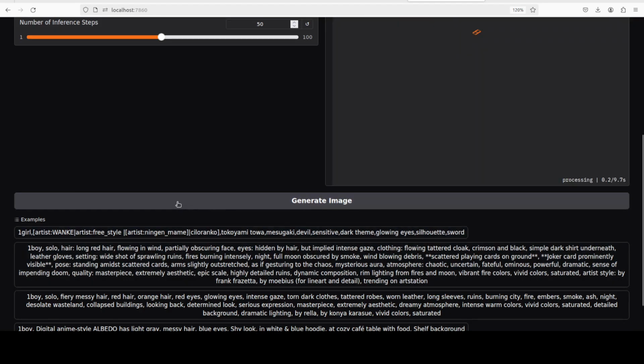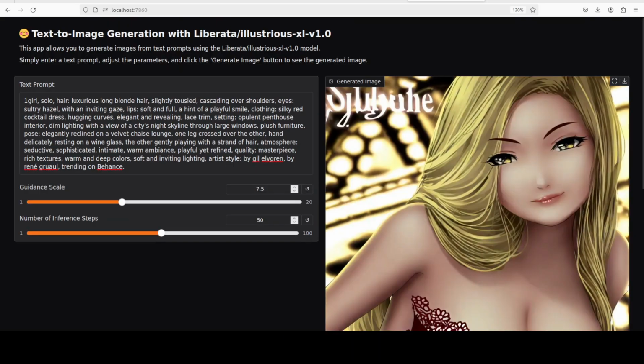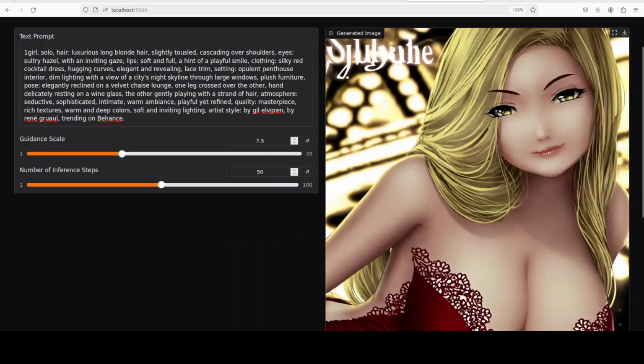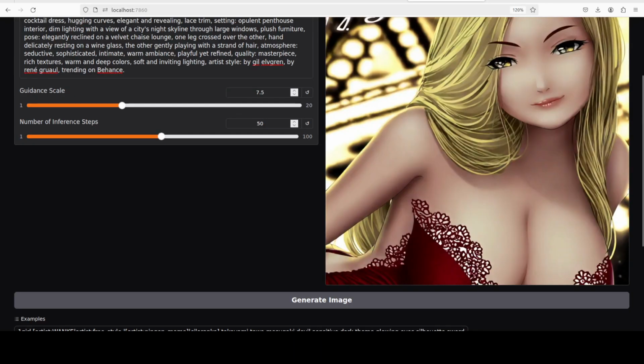Okay, let's try out another one. And this is the last one, I promise. Let's wait for it. And it has generated this one, long blonde hair, luxurious, with an inviting gaze, lips soft and full, a hint of playful smile. There is a hint, but if you see, this eye is off here, so this is not good, I would say. So I think maybe we'll give it another go here.